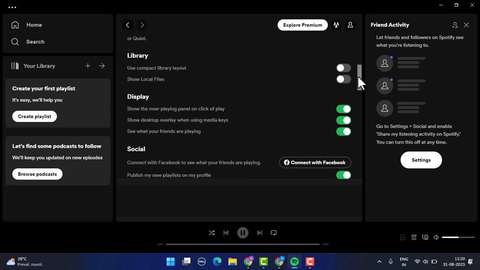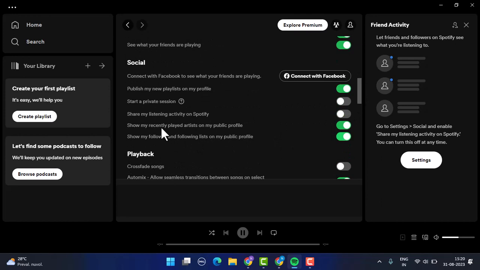Over here, you need to scroll down a bit and then you can see that you have this option as share my listening activity on Spotify. Make sure to toggle the switch, and as soon as this button turns, it indicates that this has been enabled. In order to share your listening activity on Spotify, you'll need to make sure that you've already connected with your Facebook. If you're not, then click on connect with Facebook right over here and then enter your credentials.